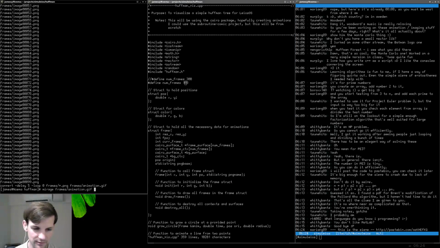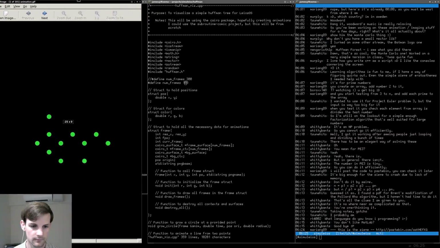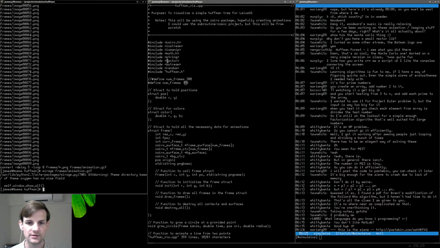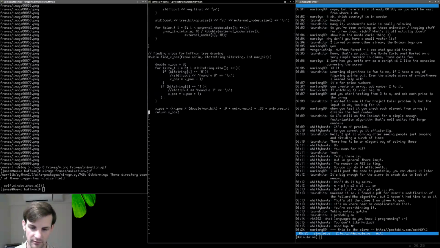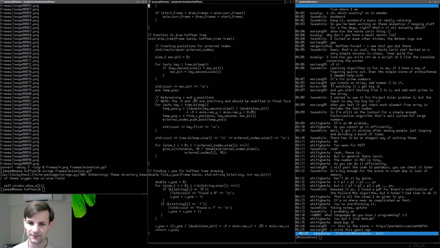Okay, so let's go here and let's do animation.gif. It looks like it is creating the same exact points. So let's change this up a little bit. Let's go down to the bottom. Is there any point in which the Y position could be negative? Let me see. Key second size divided by max bit. So this should give us a number between 0 and 1.